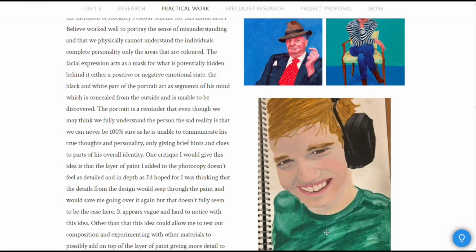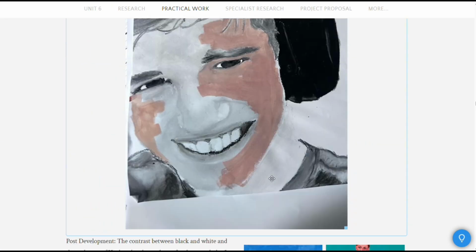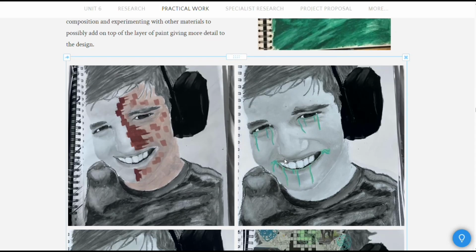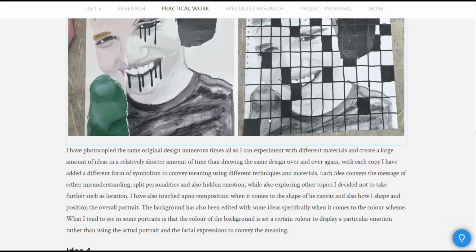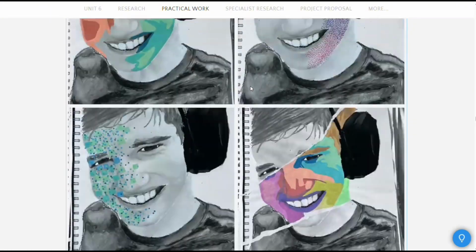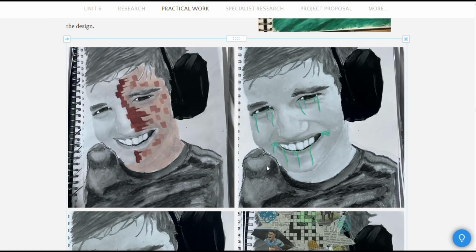And again, this is showing the inspiration as well. These are from my David Hockney inspired idea. And again, these are just the many repetitions that I made of this one design, conveying different meanings.